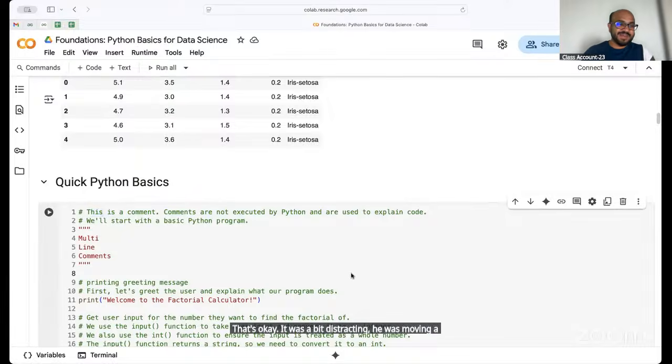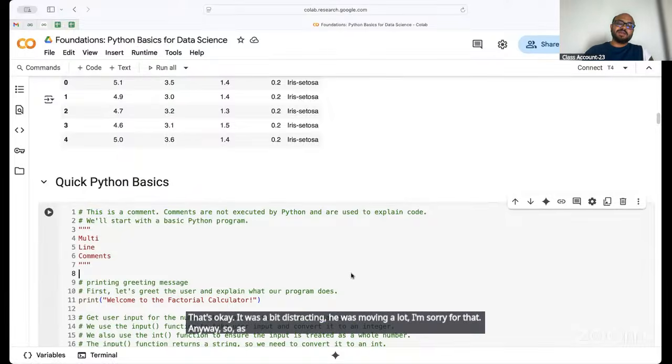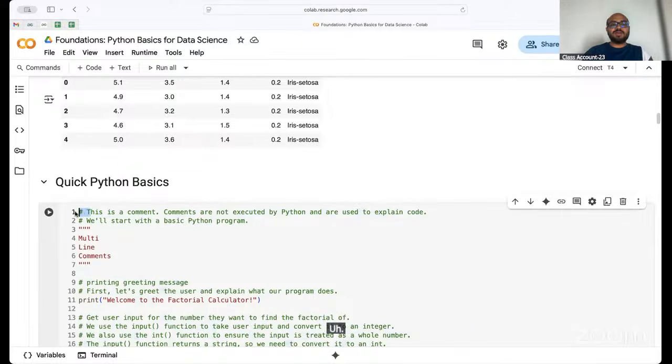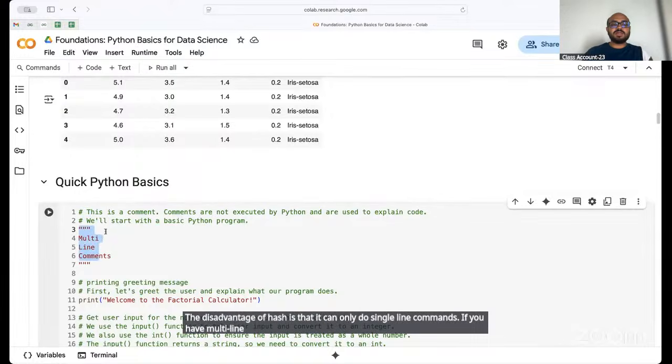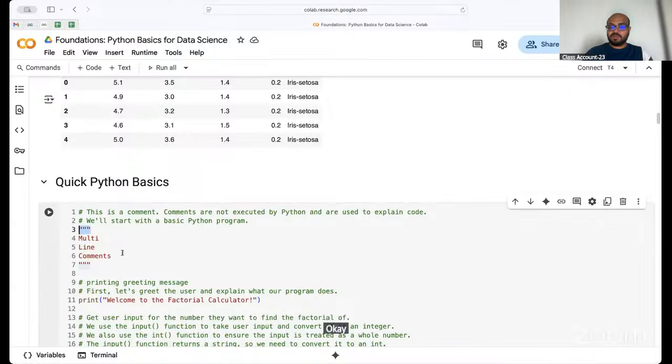I'm sorry for that. Anyway, as I was saying, the disadvantage of hash is that it can only do single line comments. If you have multi-line comments, you have to write 3 double quotes. Start with 3 double quotes, then you can put in multiple lines of comments, and then you have an ending with 3 double quotes as well.